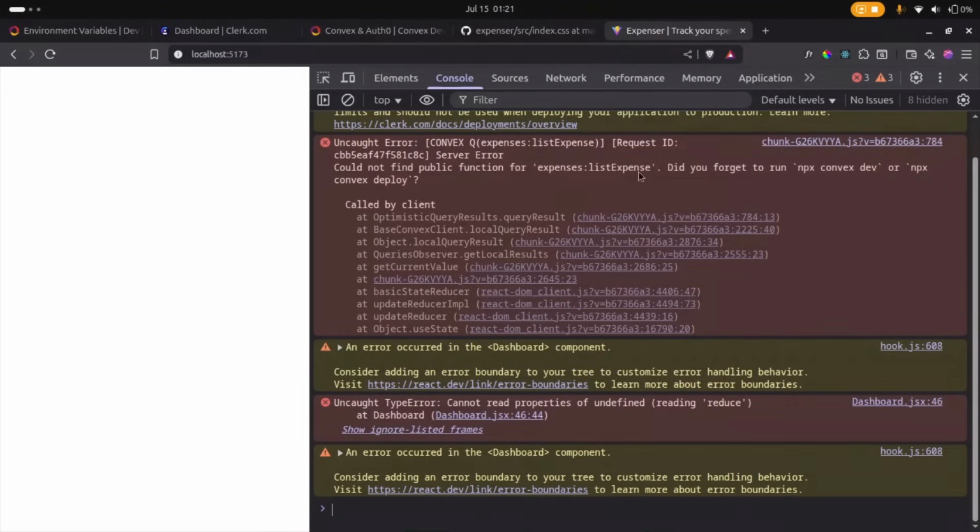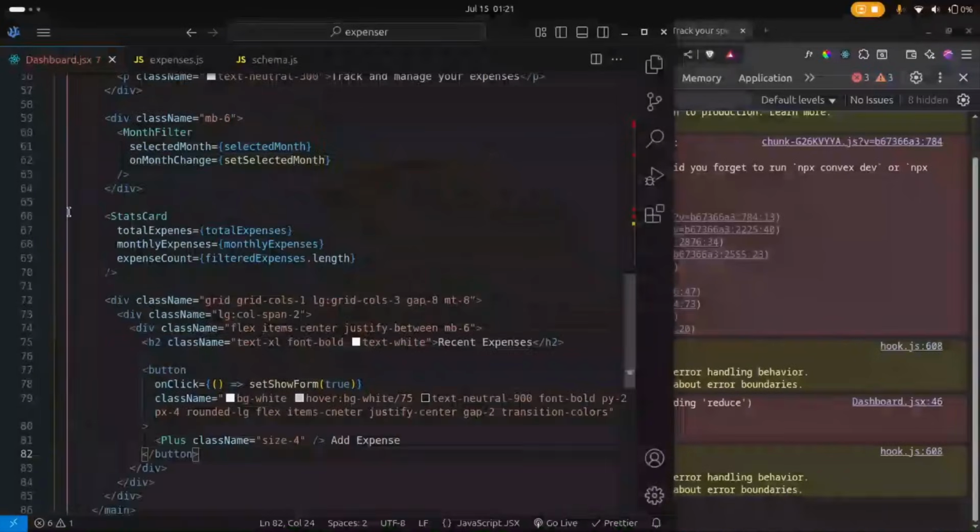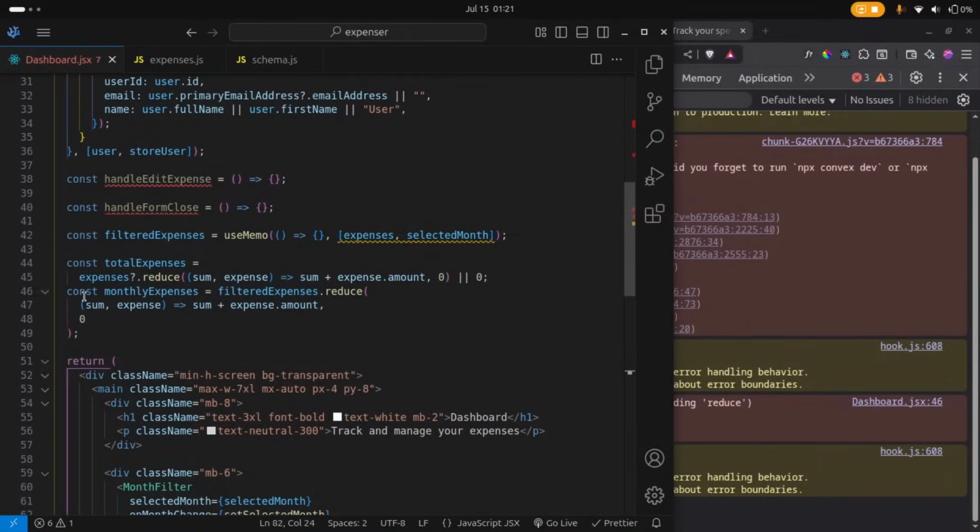F12 was the issue. Reading reduce, dashboard number 46, filtered expenses. Okay, so it means that we have to create this because it can't read reduce when this is empty. So let's go ahead and create that right away.